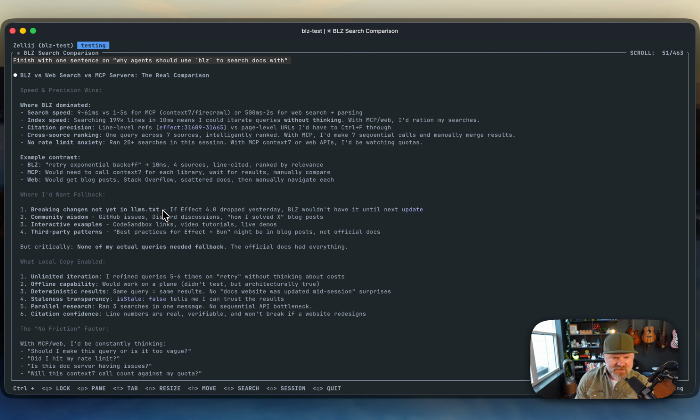All right, where I'd want feedback. Breaking changes not yet in llms.txt. If effect 4.0 dropped yesterday, BLZ wouldn't have it until next update. That's correct. But if you were to just say BLZ update effect, so long as effect actually published their llms.txt, it would grab it and it would cache the old version, put the new one in there. It would have a diff report, so you'd know exactly what it was that had changed between those things.